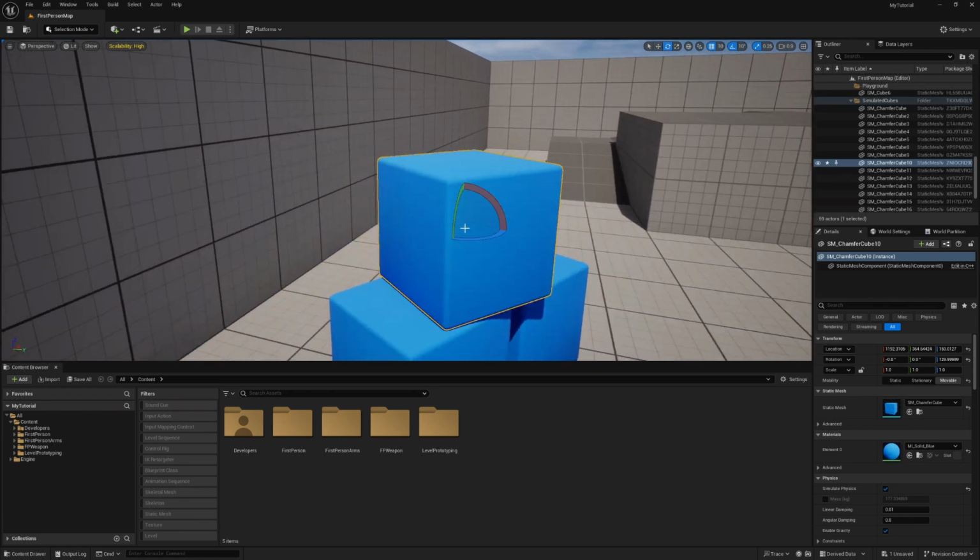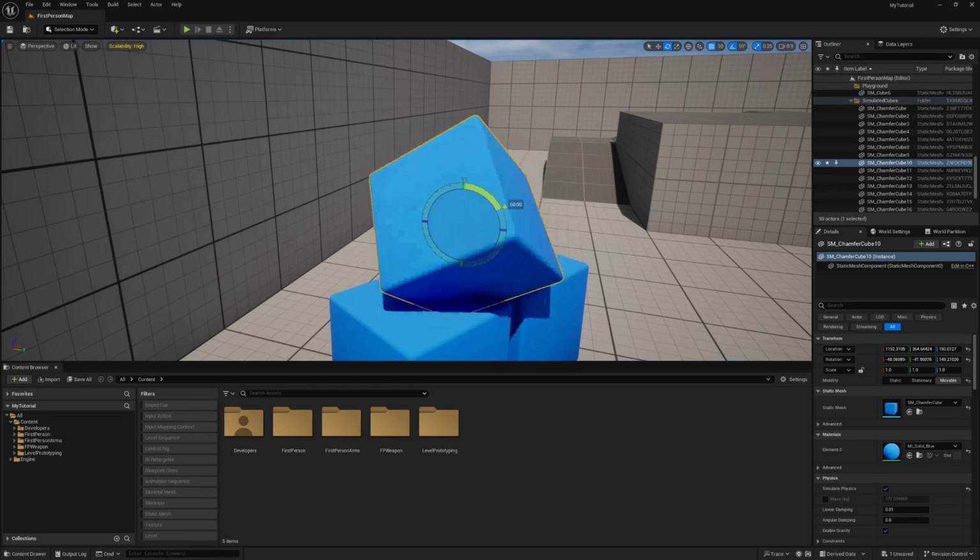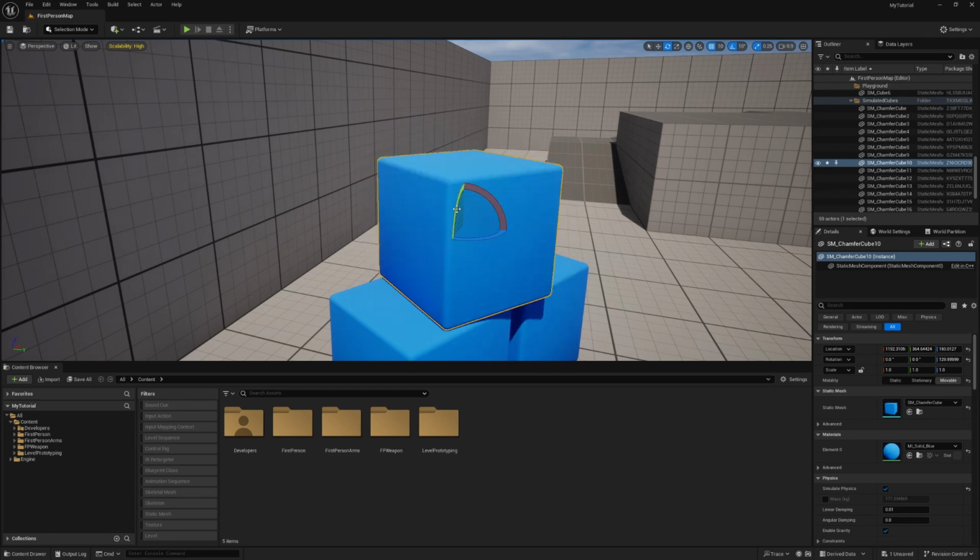So this is rotating it on the world space. So you can see there that I can't really rotate the object straight onto its side, but if I change this to object space, I can now rotate that object onto its side like so.